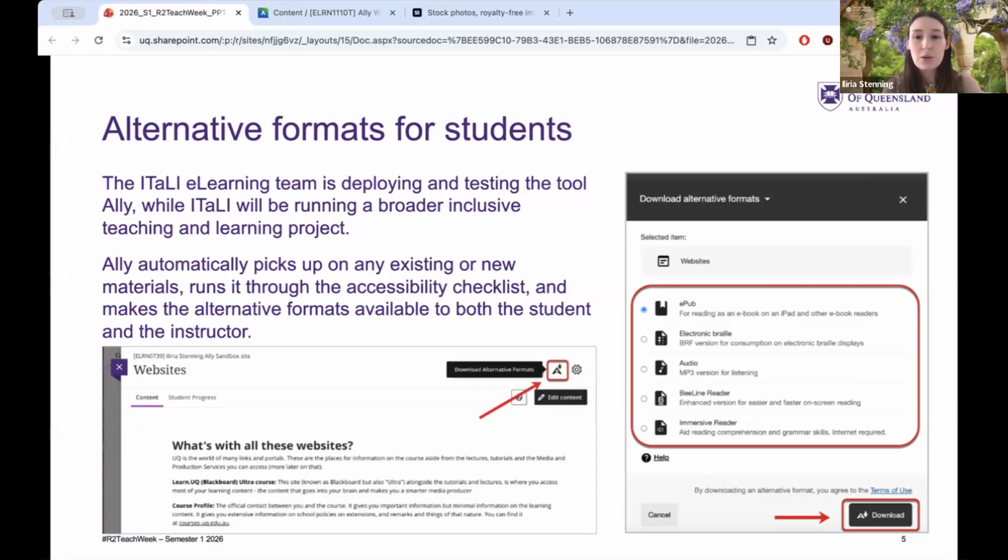I will be taking you through an example of how the students will do this so that you're aware how they can access it in your course site, as well as explaining which alternative formats are available. I thought it'd be worth mentioning, though, at the beginning that our Italy eLearning team is deploying and testing Ally, and we'll give you an overview of some of these features now. But Italy will also be running a broader inclusivity teaching and learning project. So that's also going to be happening, and there'll be consultation with staff throughout the year.